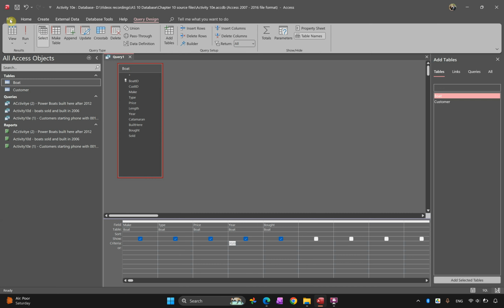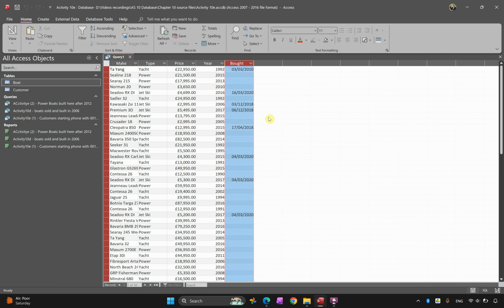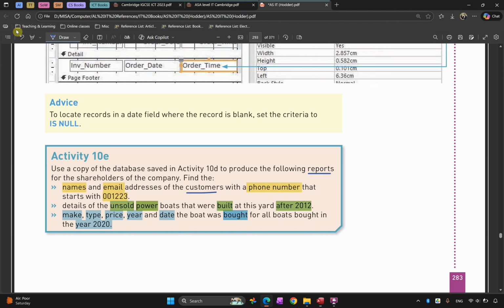Oh, I think I know the mistake. Let's check it over here. It needs to be in the boat section over here. So I put it in the wrong place. So that needs to be bought in year 2020.